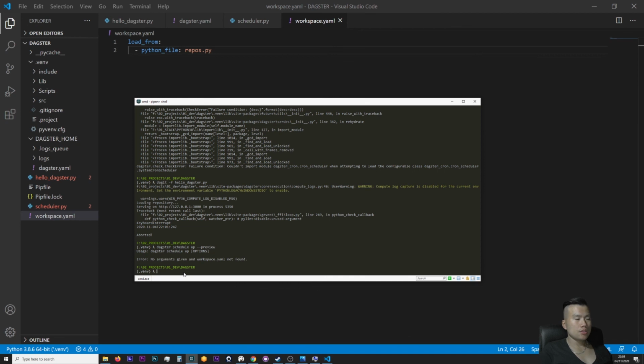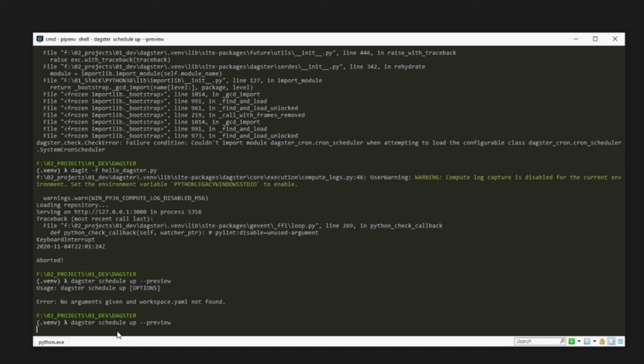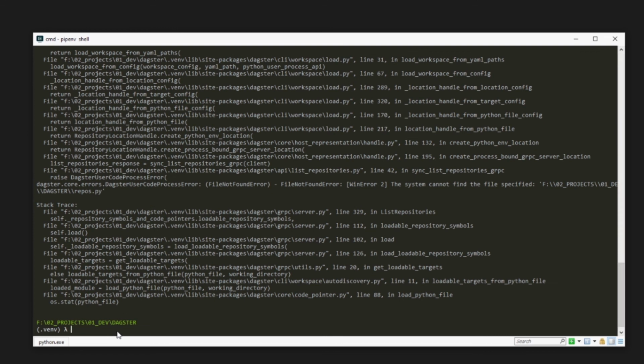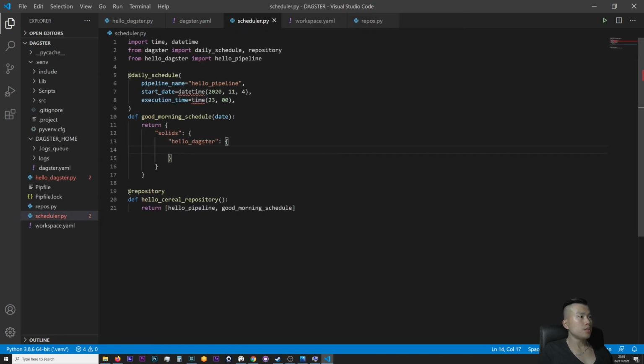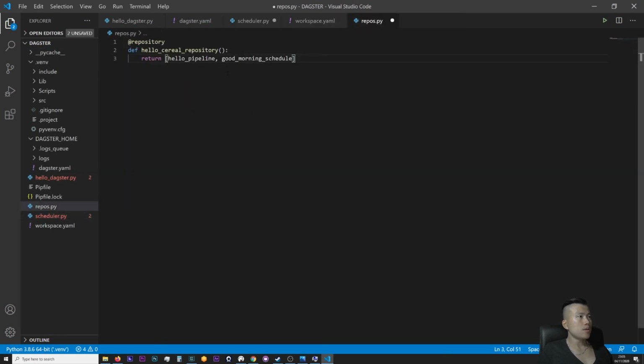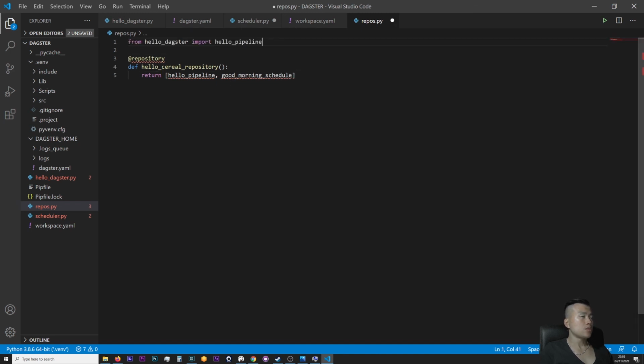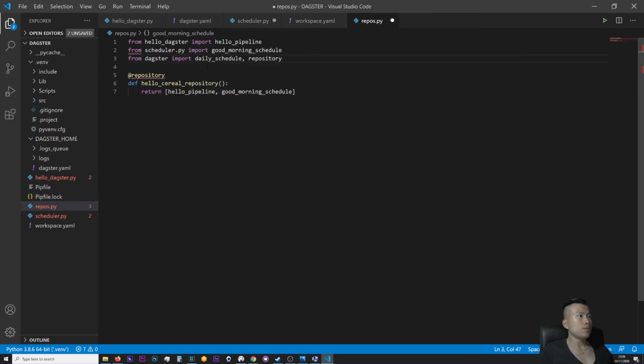But let's just try the schedule up command to see if the error changes. Yeah, so the system cannot find repos.py, of course. So in the repos.py, I should put this function hello serial repository where I define the hello pipeline with good morning schedule. Let's import the important files also from scheduler.py, import good morning schedule, and from dagster import the repository decorator. Now I think we have everything set up.